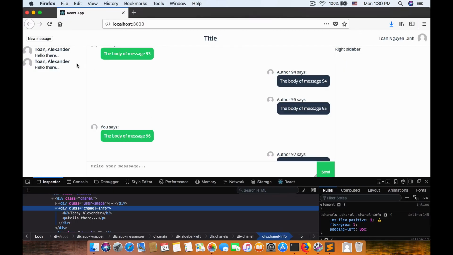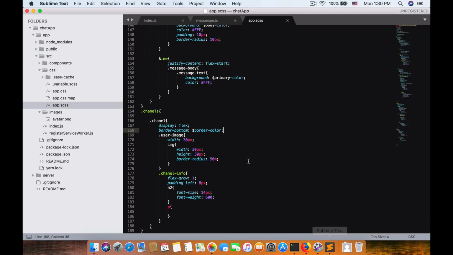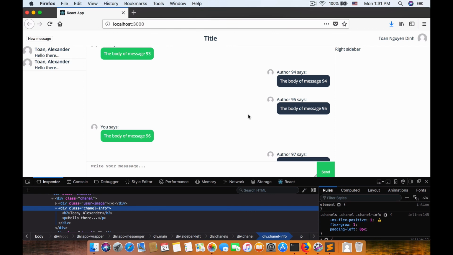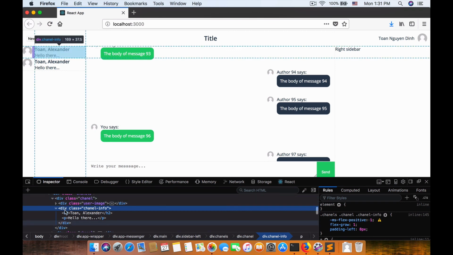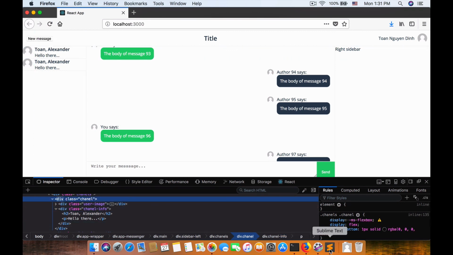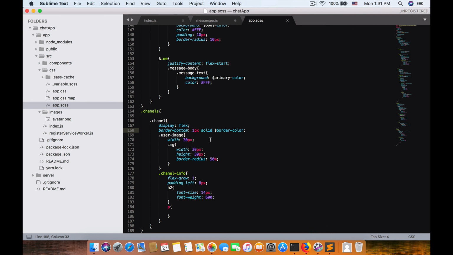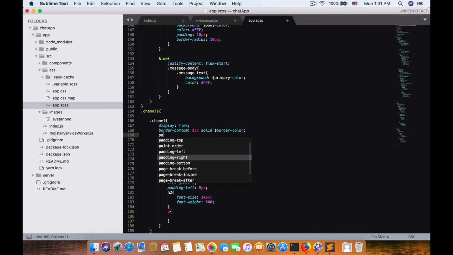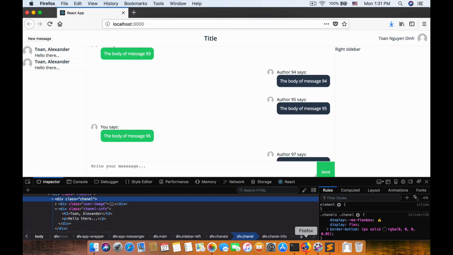border color. I might make a mistake, one pixel solid. Right, so we can see much better, and give some padding to channel and channel info, padding top and padding bottom. And here we can do padding top and bottom equal 8, and right left 0.